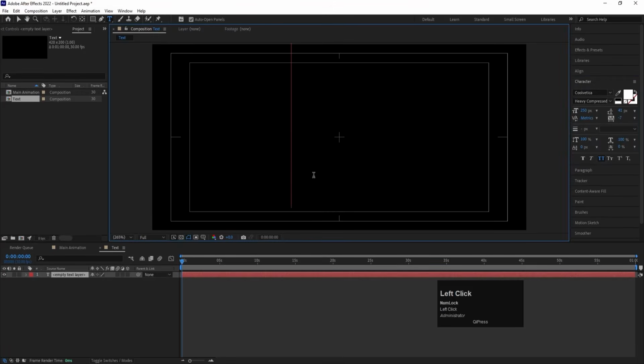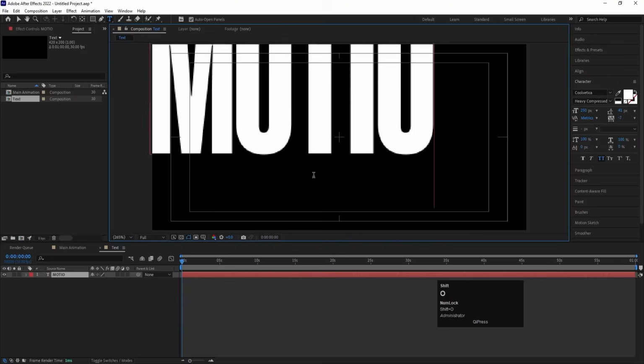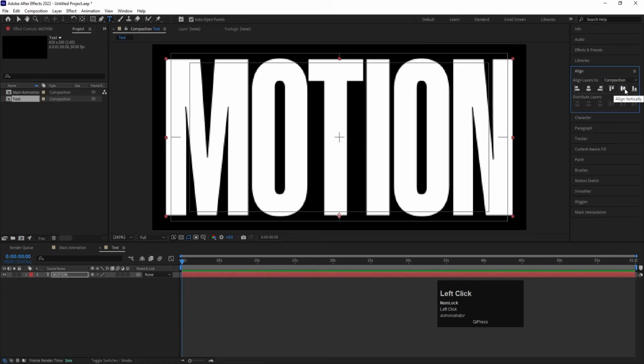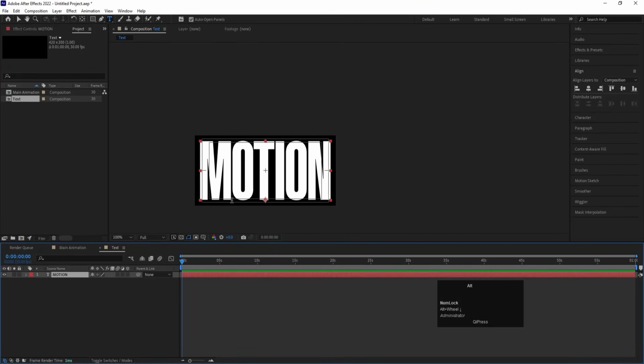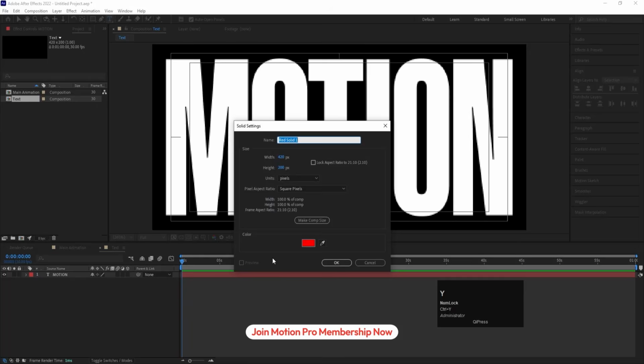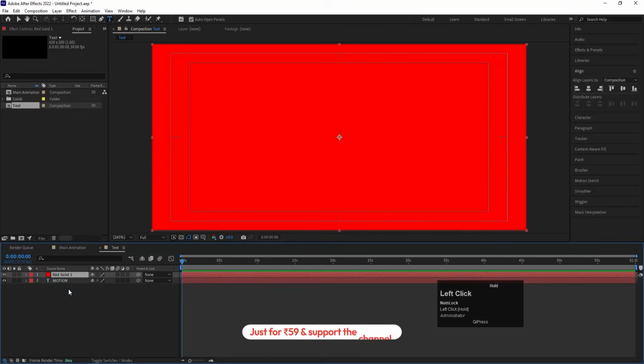Then select your text tool and type whatever text you want. I'm going to type motion. Then go to the align tab, align it horizontally and then align it vertically. We have to make sure that this text fills up this box. Okay, so I did something like that. Then I'm going to press Ctrl Y to create one solid background, and I'm going to bring this downwards.